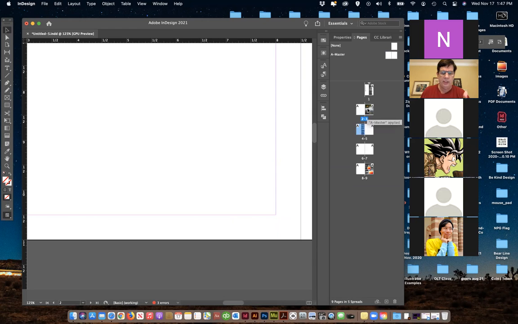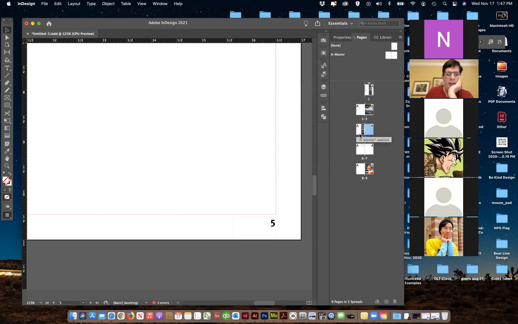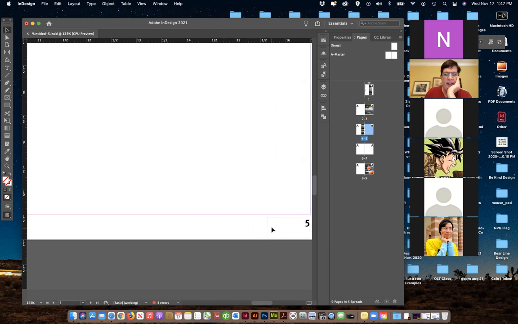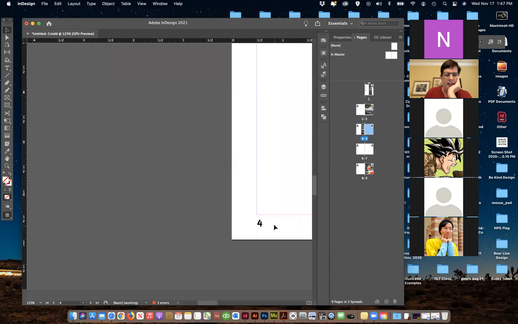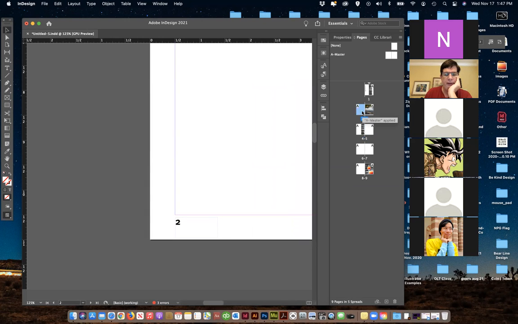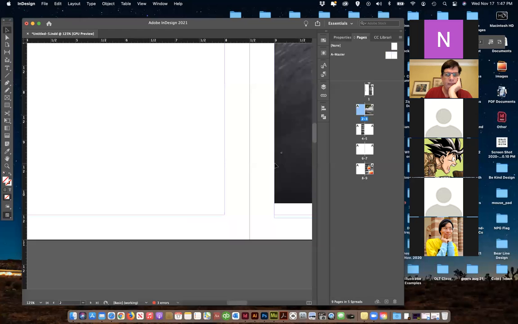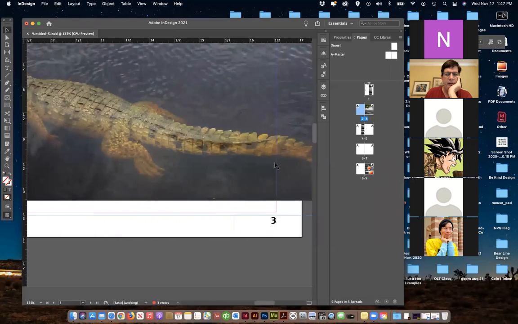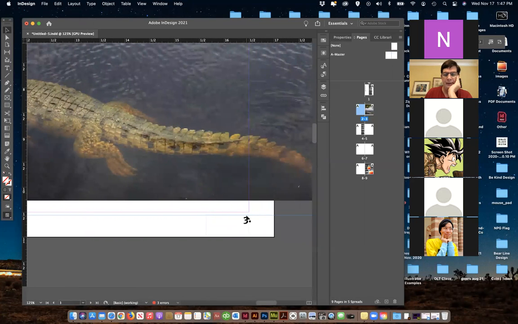Let me just see why it didn't do it. There we go. Page 5. Over here we have a page 4. I guess it took a second to think. Page 2. And then over here, page 3. Okay, so it will automatically put those numbers in.